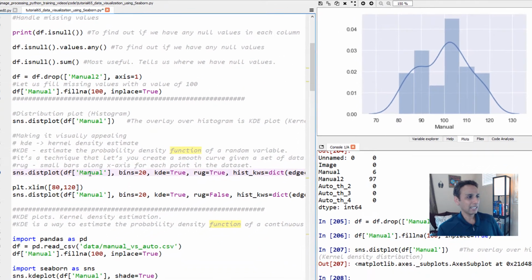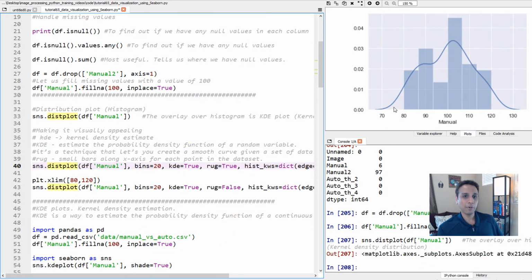Or let's actually, to this plot, let's add number of bins as 20 and KDE equals true. And this is our distribution plot, I mean, this histogram, this is our distribution plot. By default, Seaborn adds this KDE plot on top of it. KDE stands for kernel density estimate. Think of it as a technique that you can use to create a smooth curve.